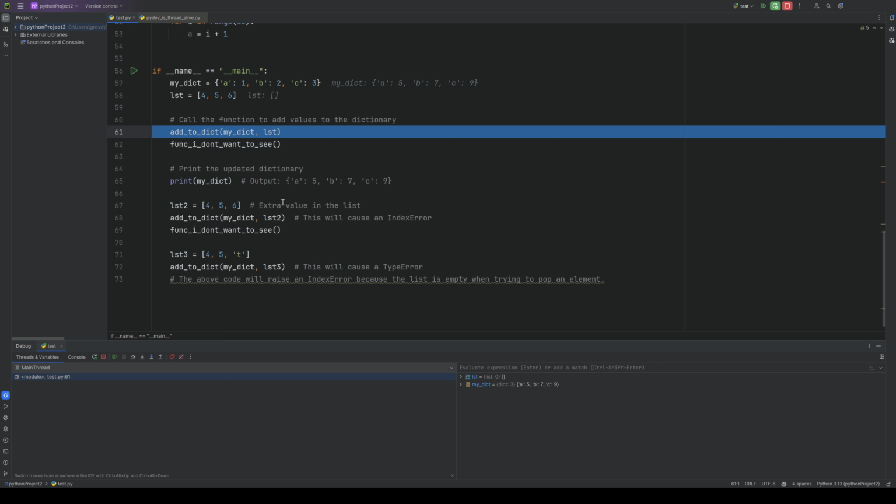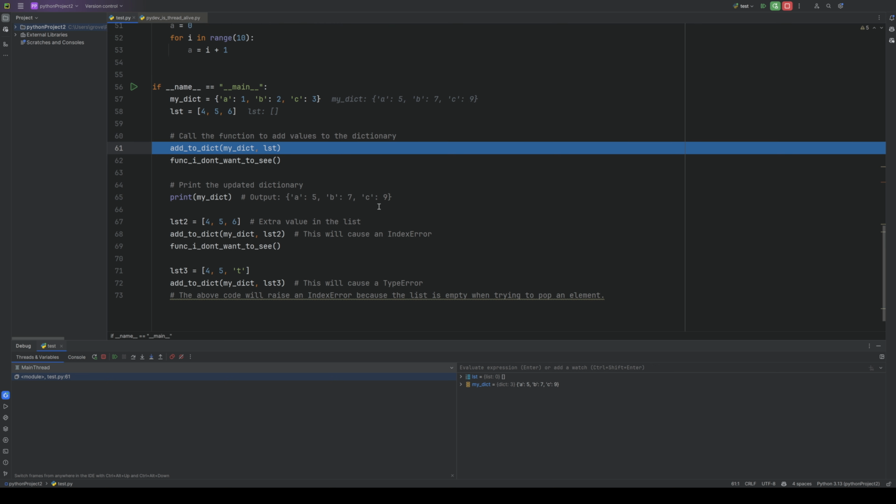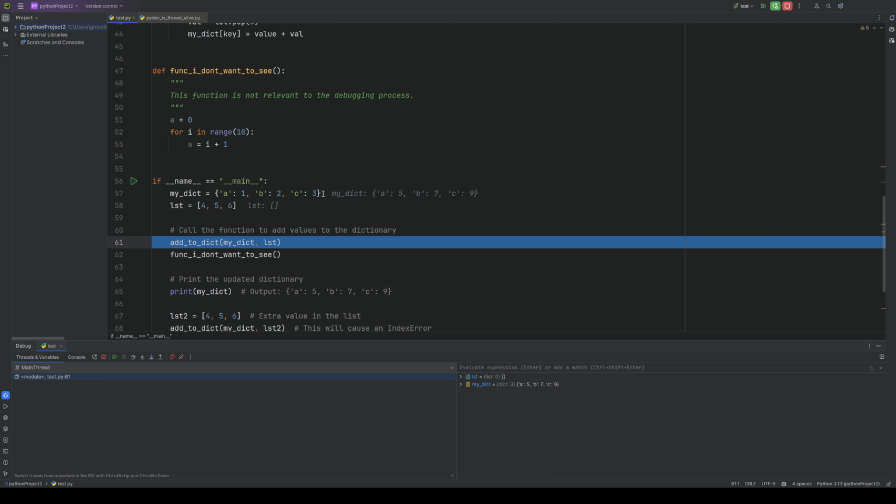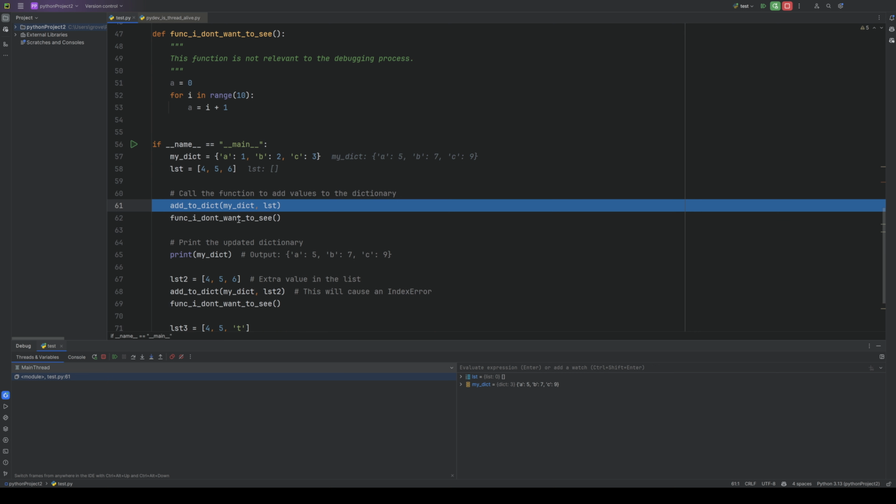I didn't need to see the rest of the iterations, but basically what happened was the original dictionary is now turned into this, so I know that it completed effectively. So it was 1, 2, 3, and it added 4, 5, 6 to the 1, 2, 3, so now we have 5, 7, 9. I know this function, I don't need to see it iterate through this for loop, and I just showed it there to showcase how I can use step over.